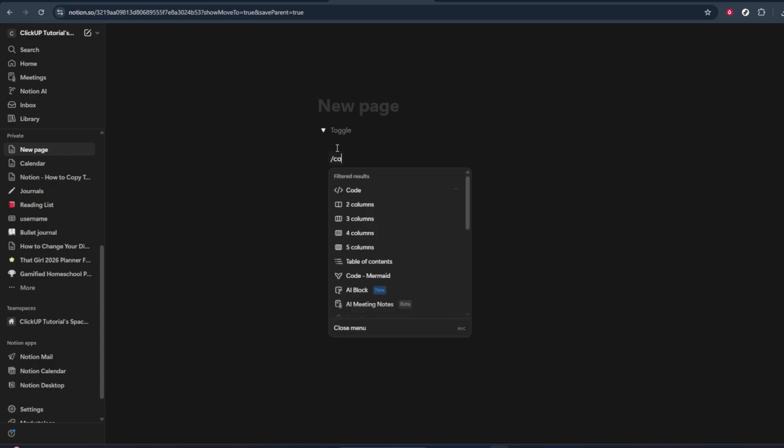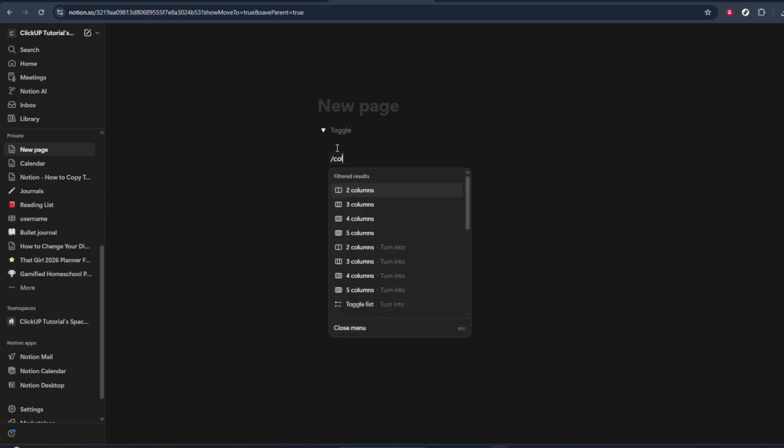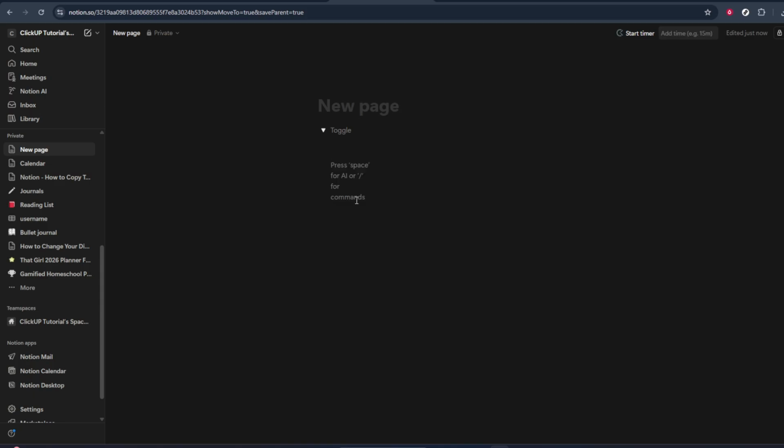Next, click inside the toggle so your cursor is indented within it. This is important because whatever you create here will live inside that toggle. Now type /column. You'll see options to create multiple columns. Select how many columns you'd like to start with, for example 2 or 3. Notion will automatically split that area inside the toggle into the number of columns you chose. At this point, you've created your first level of nested columns.